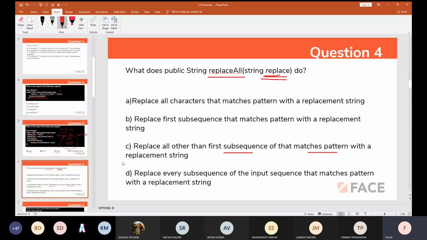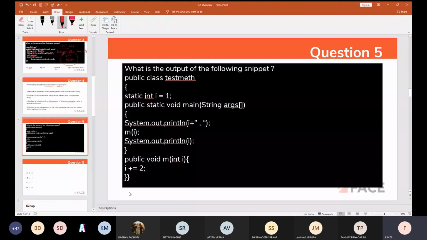It's just replacing the value. And this is another last question. So here it is a class actually, a class called test method. This class is from here to here itself. So in that class we are declaring an integer I, and it is initialized as 1, and we are initializing this as static.